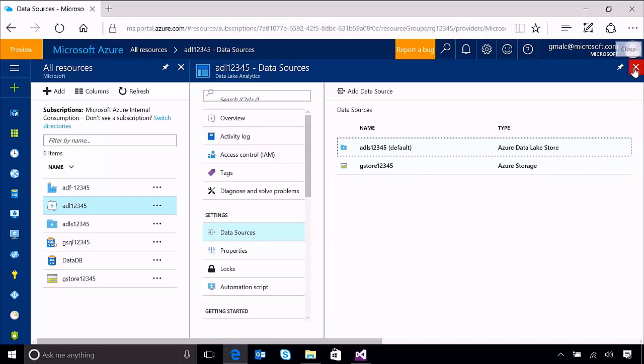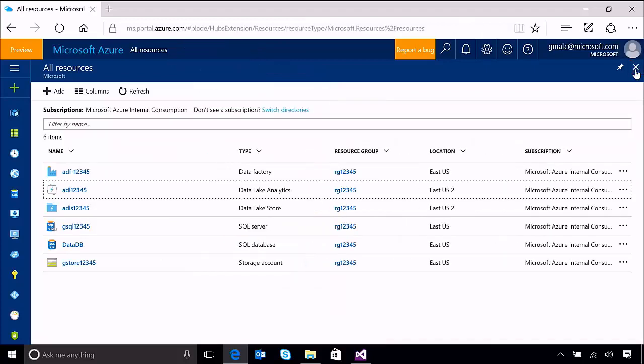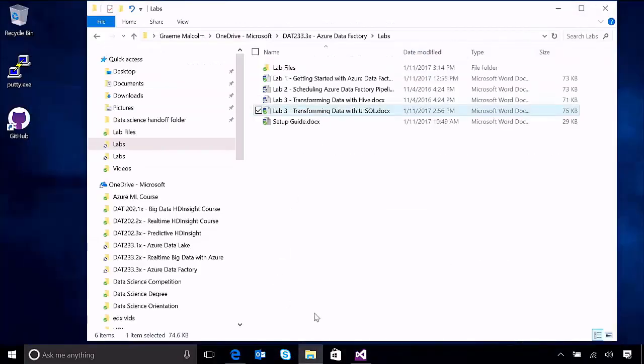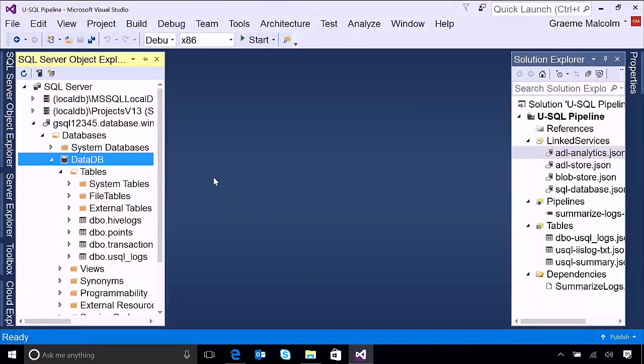So what I'm going to do is create a pipeline that runs a U-SQL job to process some data. And that data is going to be based on some web server logs. So let's just take a look at what that looks like. I've got some files over here.